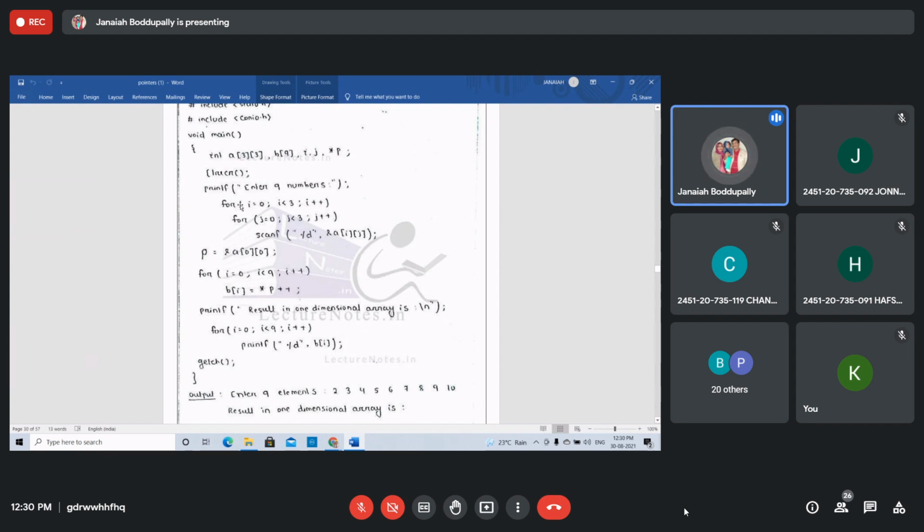How to read the two-dimensional array, and how to assign the address of the first element of the two-dimensional array, that is &A[0][0], to the pointer variable P. Then, using one for loop, all the two-dimensional array elements will be converted to the one-dimensional array. A[0][0] will be stored in B[0], A[0][1] in B[1], A[0][2] in B[2], and the fourth element, A[1][0], in B[3]. Like that, all elements will be converted.